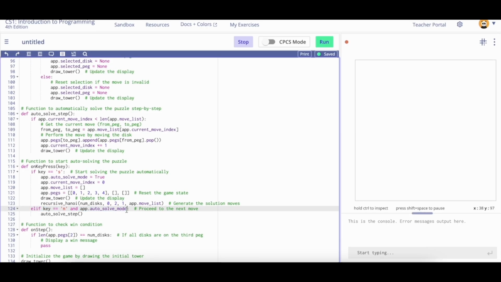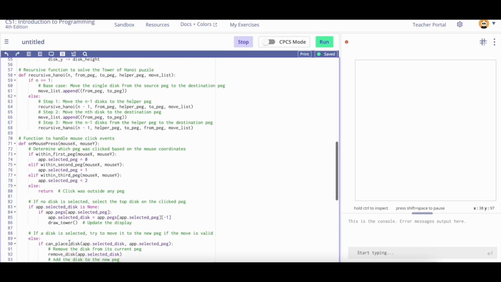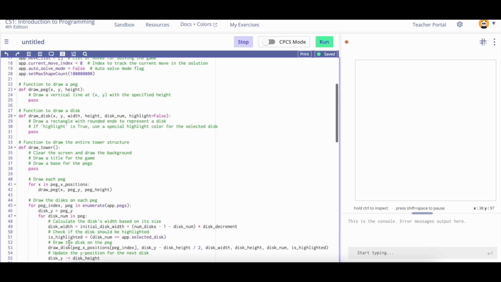Finally, the onStep function checks for the win condition by verifying if all the disks have been moved to a third peg. If the condition is met, the game signals completion. Together, these functions and structures create an interactive, visually engaging Towers of Hanoi game that can be played manually or solved automatically.